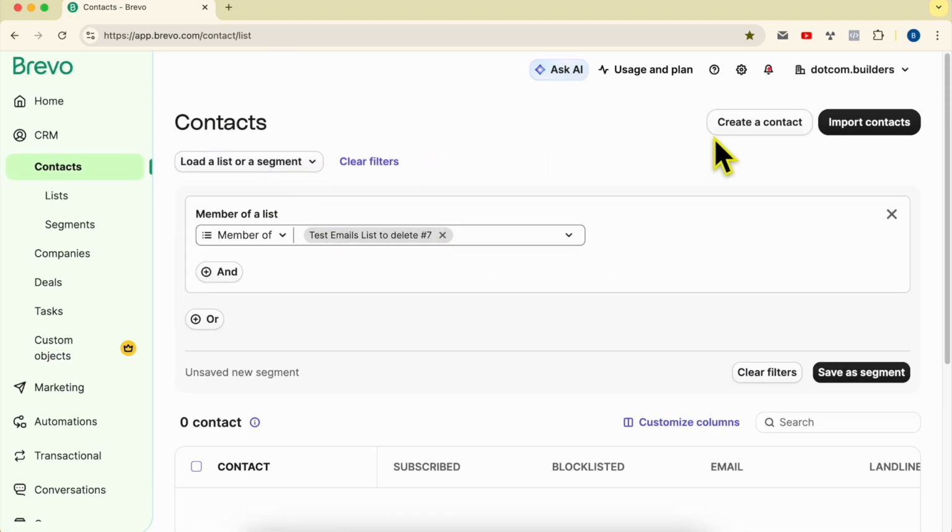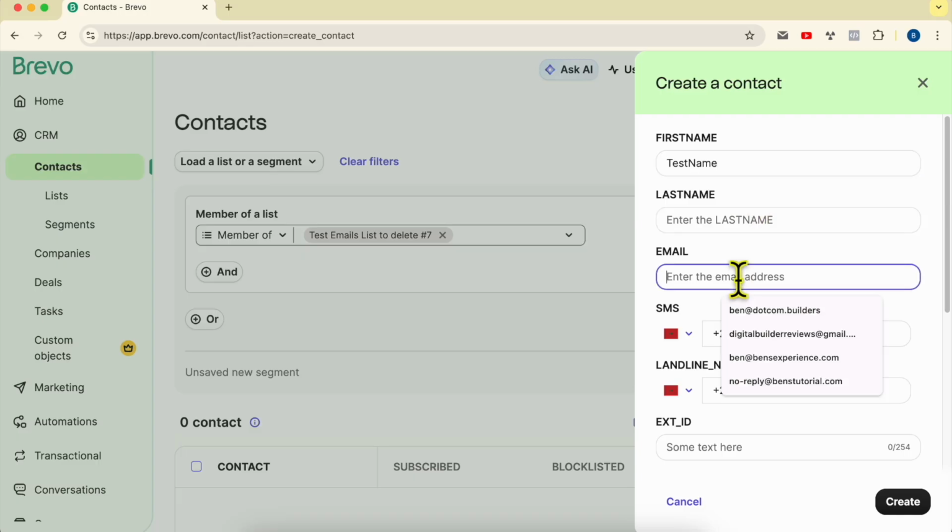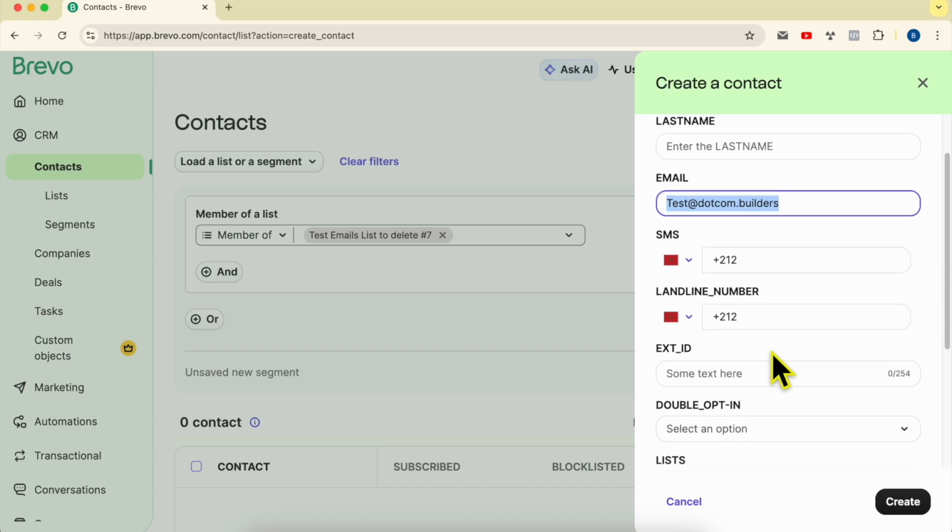And from this contacts page, click on this create a contact button to manually add or create a new email subscriber. For the first name, I will call it test name. For the last name, I will jump it. For the email, I will add this test@dotcom.builders. This is the email address that I will add.